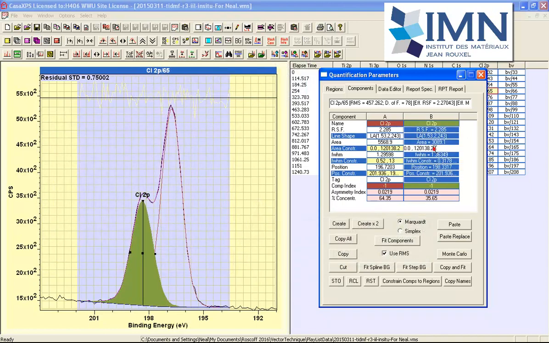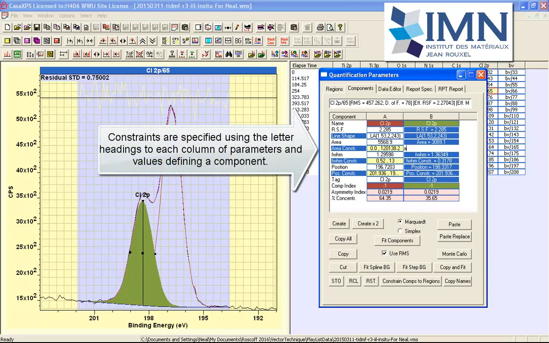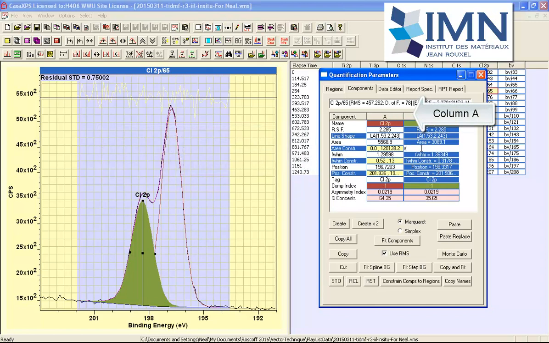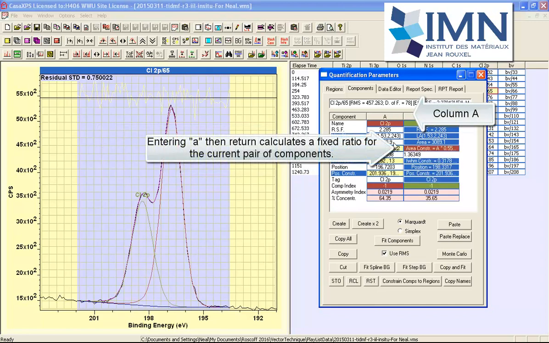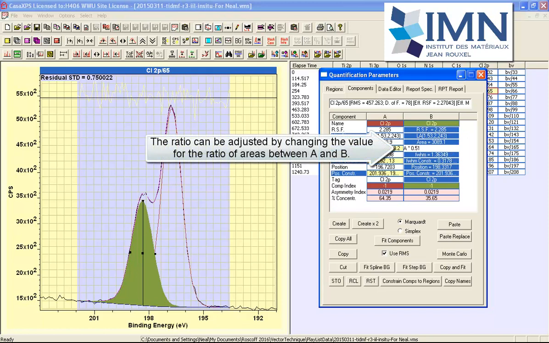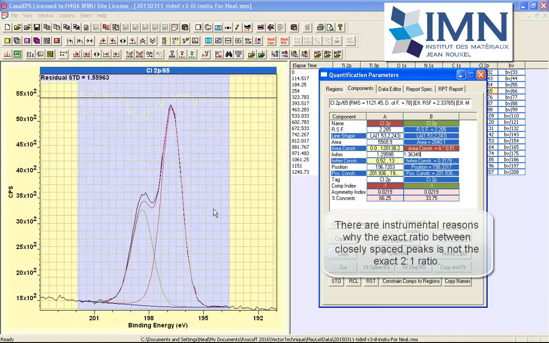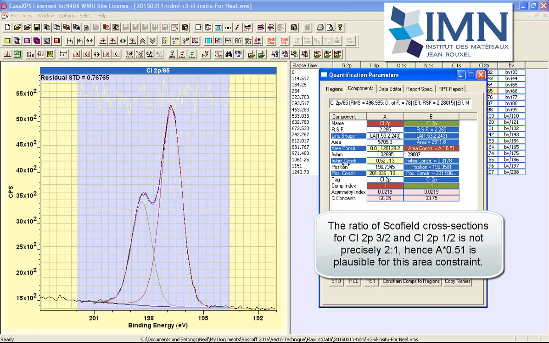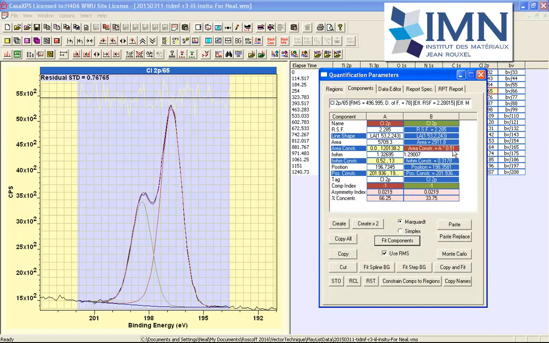So let's now introduce a constraint. I'm typing A. This is referring to the A in column A, and when I press return, it will calculate the area of column B relative to column A. It believes it's more than half, so let's just make that 0.51, and you can see the residual is damaged by introducing this constraint. But when we say fit, it goes back to being a reasonable residual. So as far as fitting these data so we get a consistent answer for the peak position of this peak here, this constraint is working well.